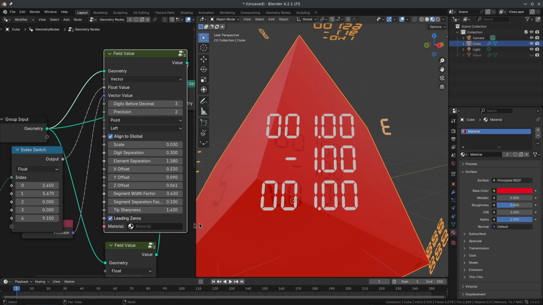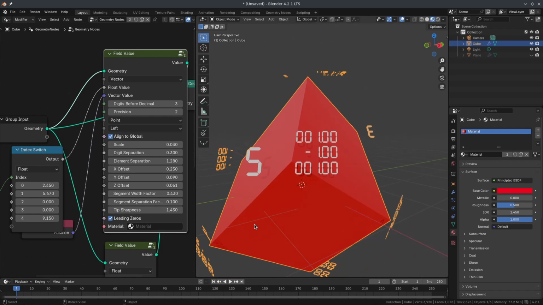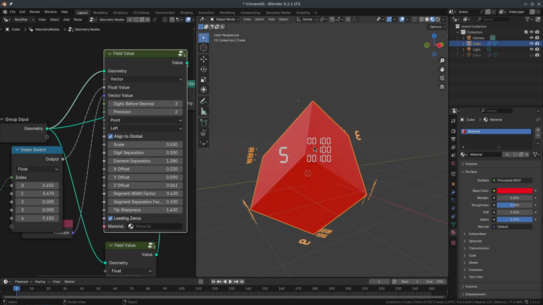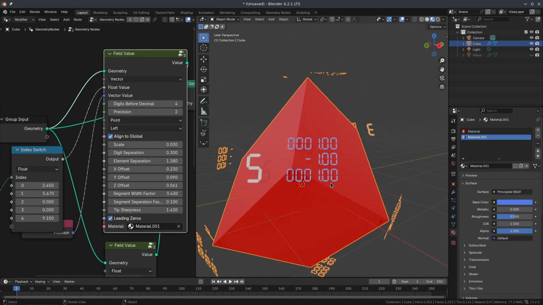Finally, checking this leading 0 will also show the 0 values depending on the number of digits for all the values. And of course, you can set the material of the node.